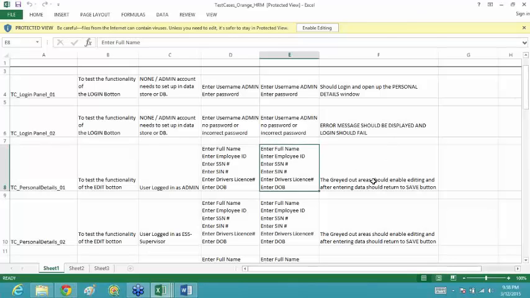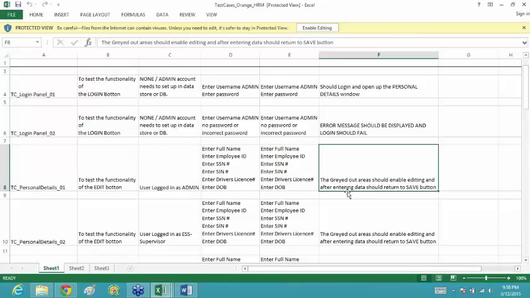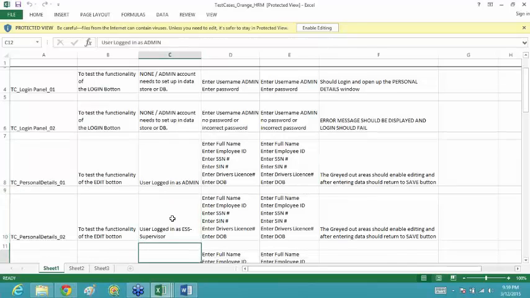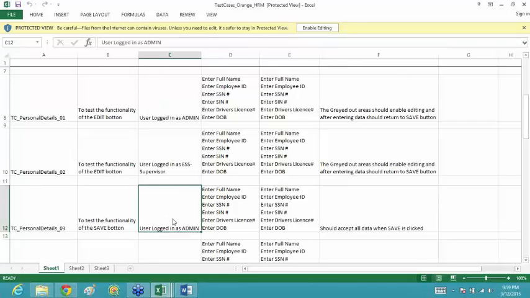Okay, so the gray out area should enable editing, and after entering data should return to the save button. No, as soon as you are clicking onto the edit button, it would turn into the save button. It won't wait for you to enter the data because it is in the editable mode. As an ESS supervisor, I told you don't write it down for the ESS supervisor because this is out of our scope. This we discussed.